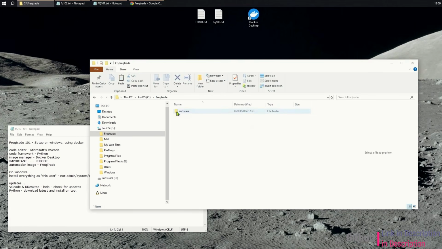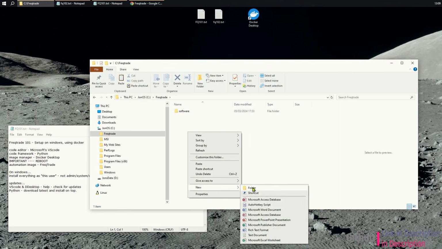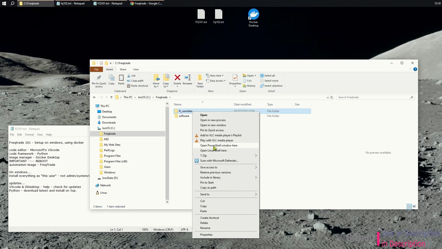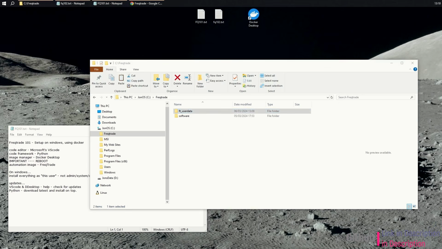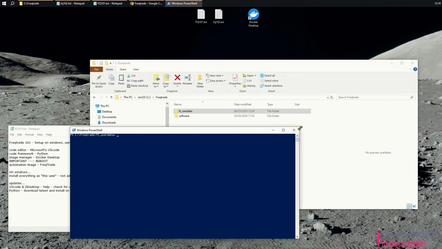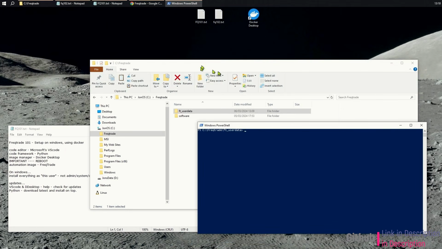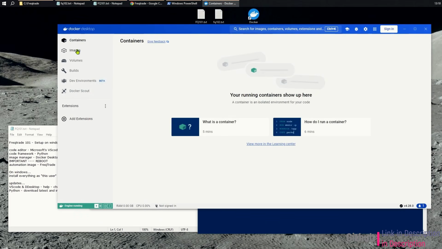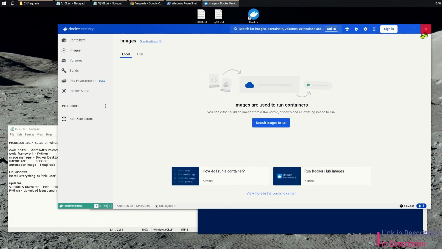So over in our Freqtrade folder, let's add a new folder, call it ft_user_data. Shift right click and open PowerShell. Doesn't need to be that big. We want Docker Desktop up and running. So let's switch that on. It should be empty. No images, no containers. That's good.